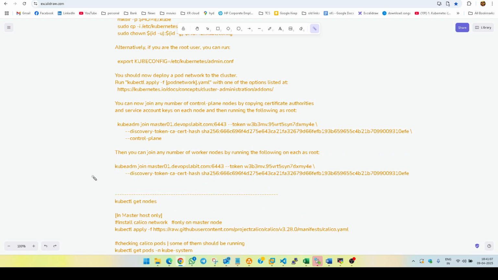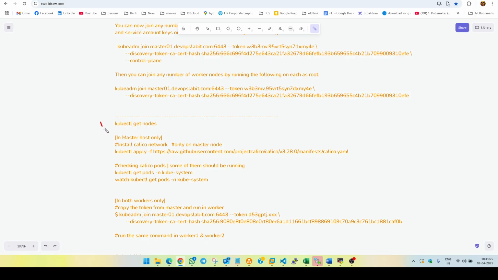And in case we want, we can join any number of worker nodes by running the following on each node. So in case we have two worker nodes, we have to run this command. When we run this command, both worker nodes will come under the control of the master. Then we'll be firing kubectl get node to see how many nodes there are.